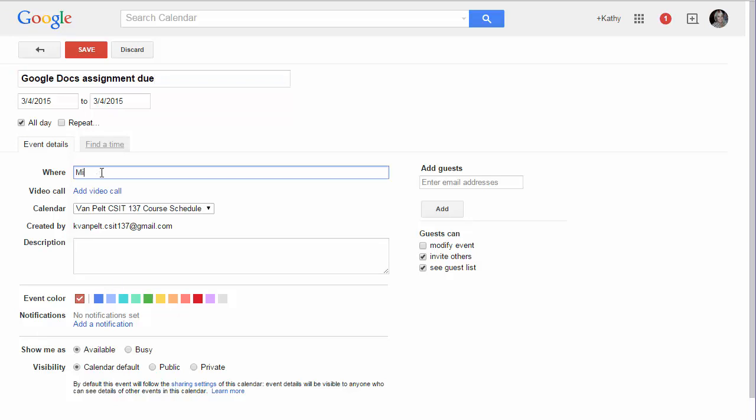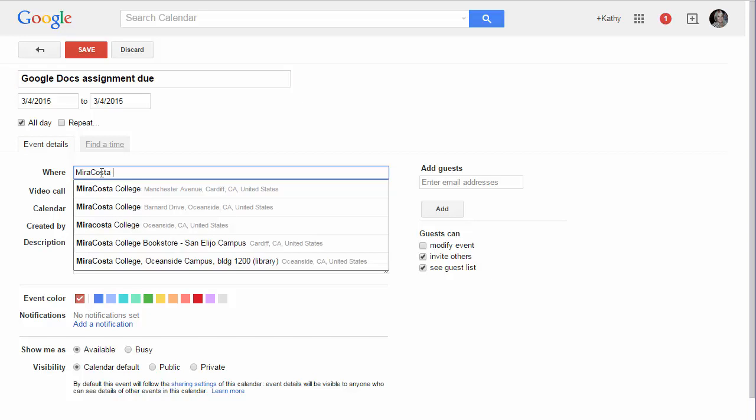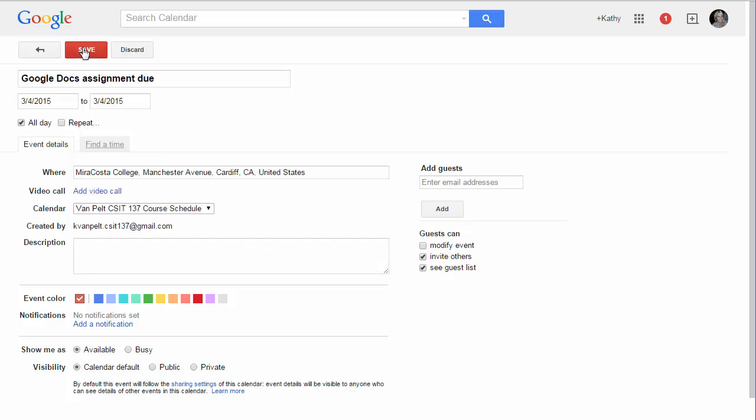For the location, I'm going to type MiraCosta College. Notice it found the college. We have 3 locations, so it's showing all 3 locations. Also the bookstore, and then I'm going to click Save.